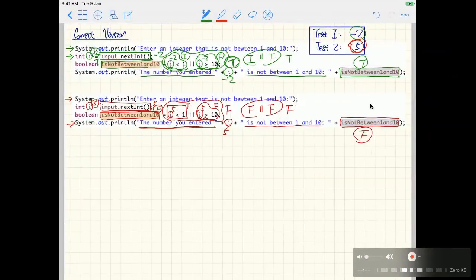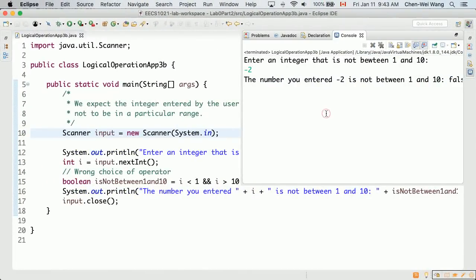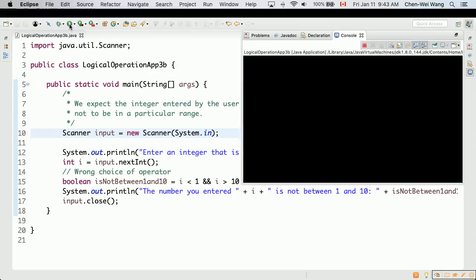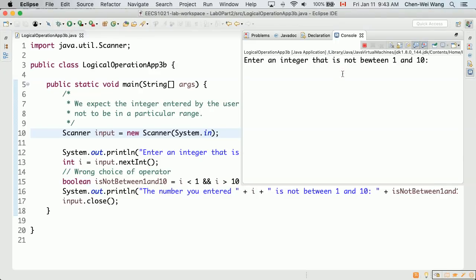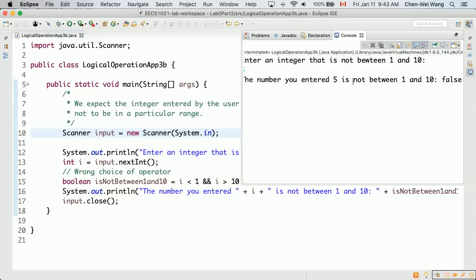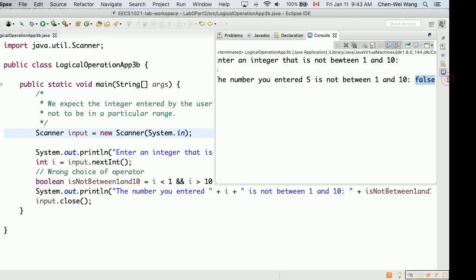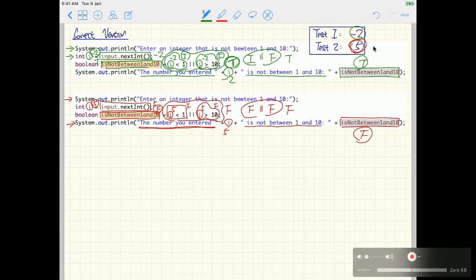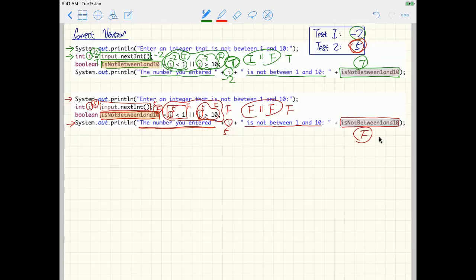Let's do another one. The second case will be 5. In that case, let's rerun the program. Now if we say 5 over here, it will say the number you enter 5 is not between 1 and 10, it will be false. So the first test produced the wrong result, whereas the second test seems to be producing the correct result. But still, as long as there's a possibility you produce the wrong result, your program is not correct. As easy as that.